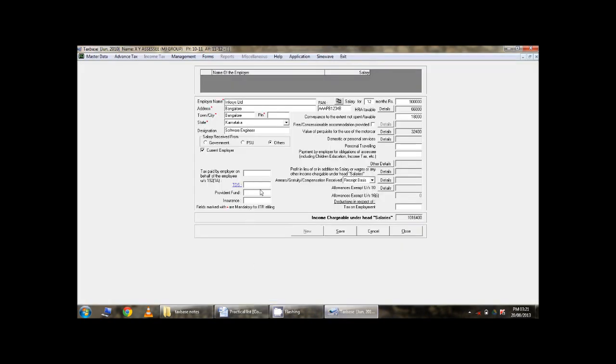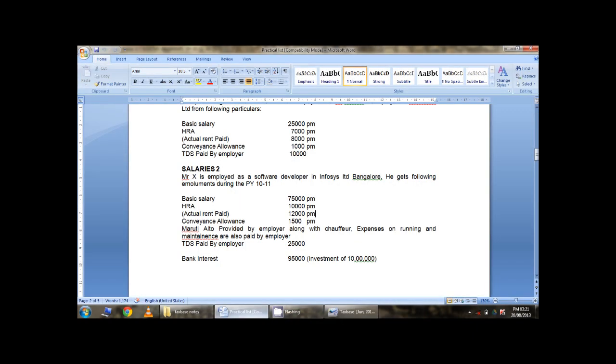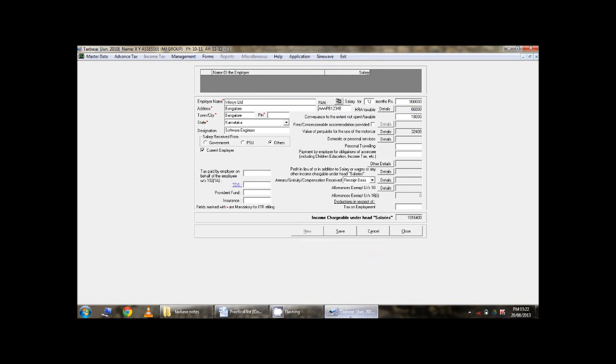Last item is the TDS of 25,000 rupees. Put it up in the TDS column. Write down 25,000 rupees. And click on the save option.